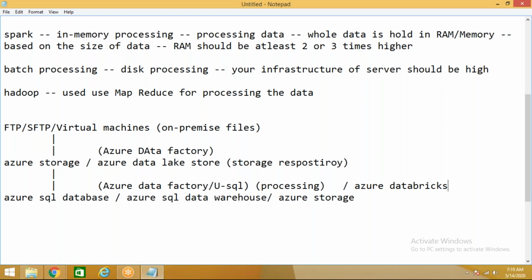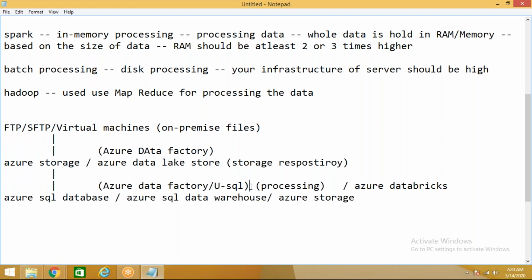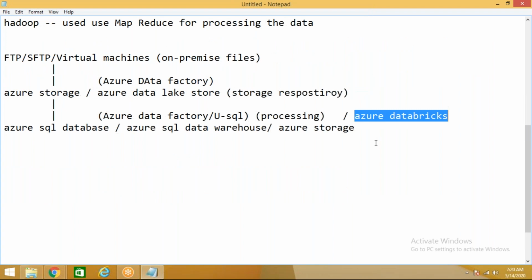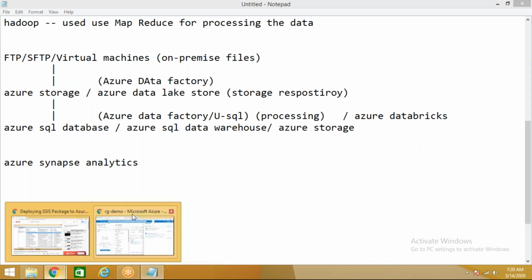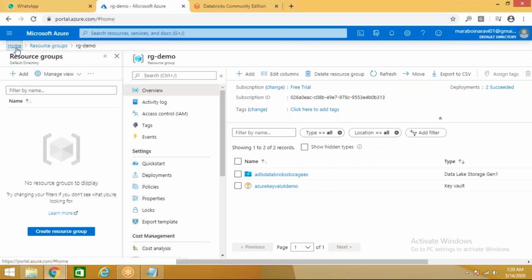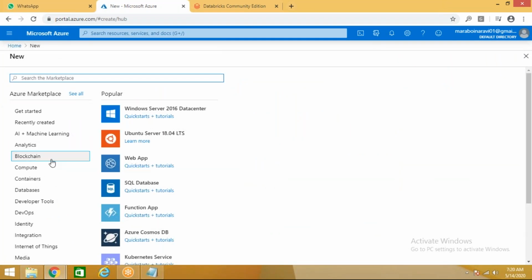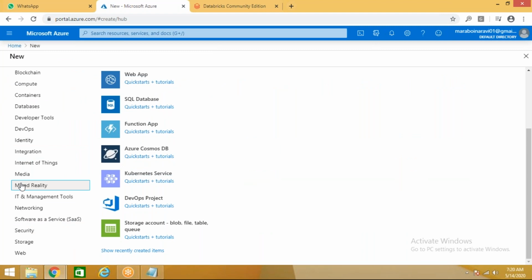But now, this was till the previous Azure, where we would do it with Databricks. Now we were working on Azure Synapse Analytics. Leave it about Azure Databricks, I'll just show you one thing, then we'll go back to that. Go to Home, create new resource, come to your databases.